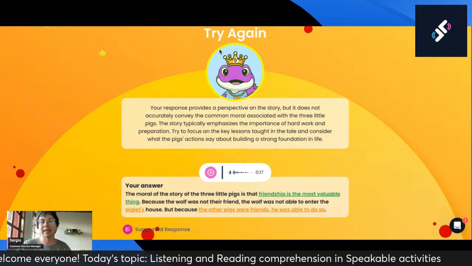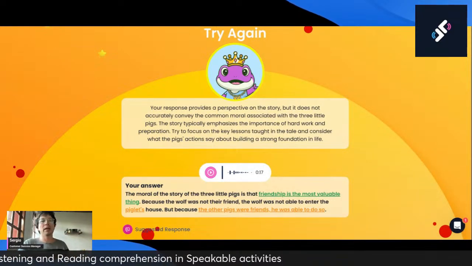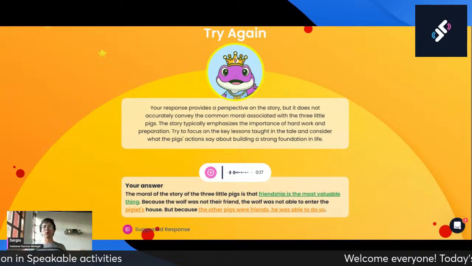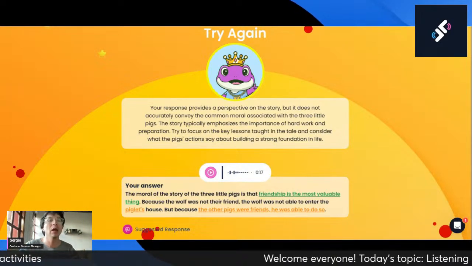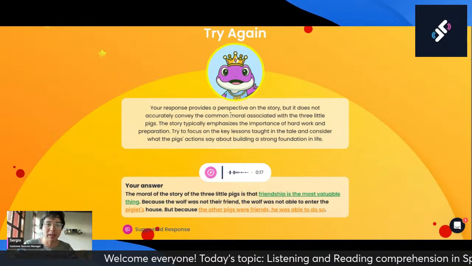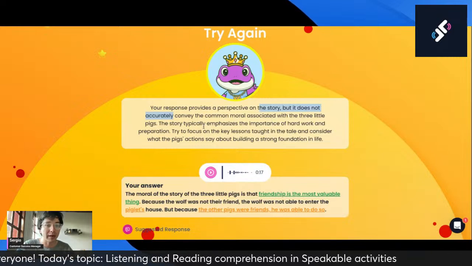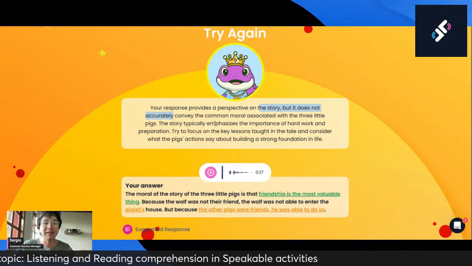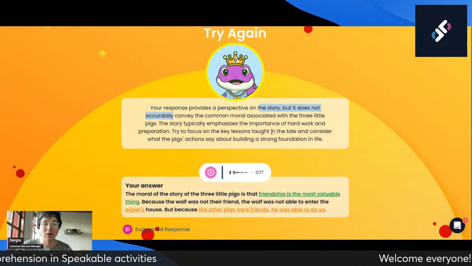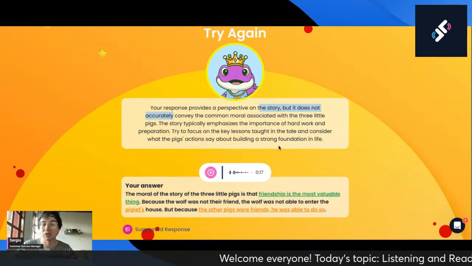So even if you're asking something specific, like how many pigs were there in the story, or something more general, something more between the lines, like what's the moral of the story, it will know, right? And as you can see, your response provides a perspective from the story, but it does not accurately convey the common moral associated with the Three Little Pigs. The story typically emphasizes the importance of hard work and preparation. Try to focus on the key lessons taught in the tale, and consider what the pigs' actions say about building a strong foundation in life.